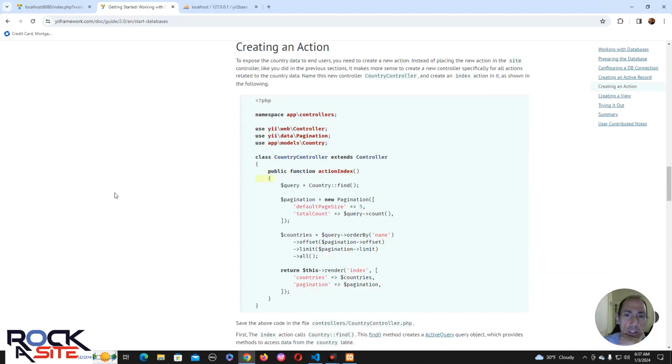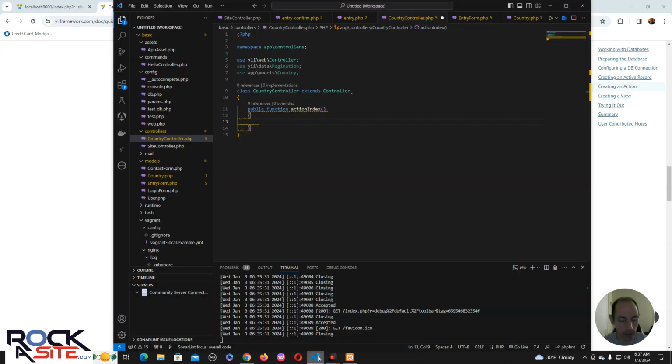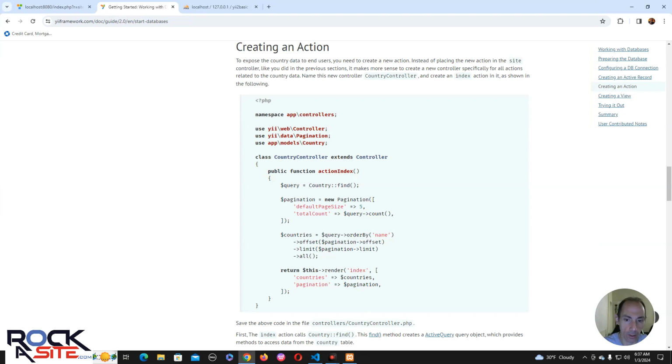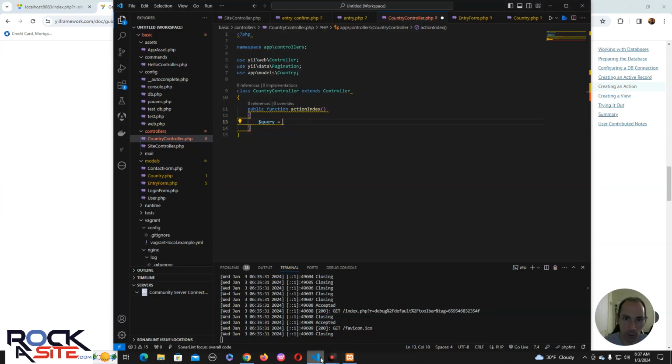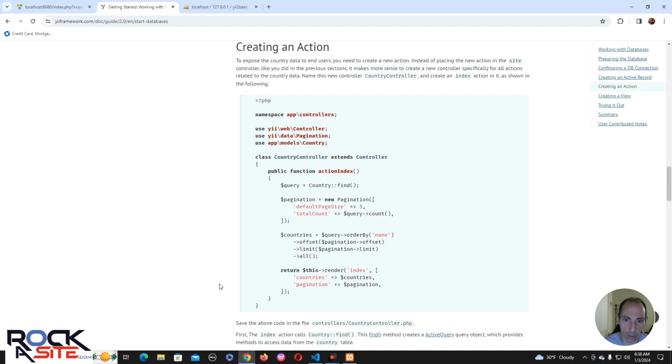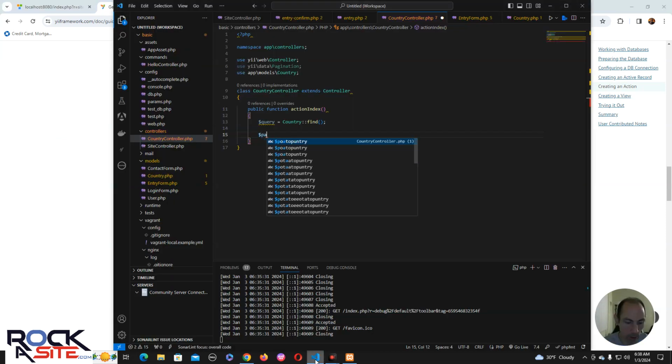All right, so action index, query, country find. And as I mentioned before, you can call these things whatever you want. You don't have to call them query, you can call them anything. We can call this like potatoes, and it would be the same thing, just replace query with potatoes. But we're going to stay with the documentation so we can be good little children and do as we're told.